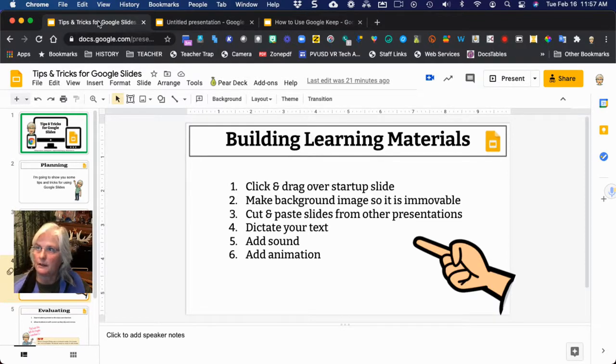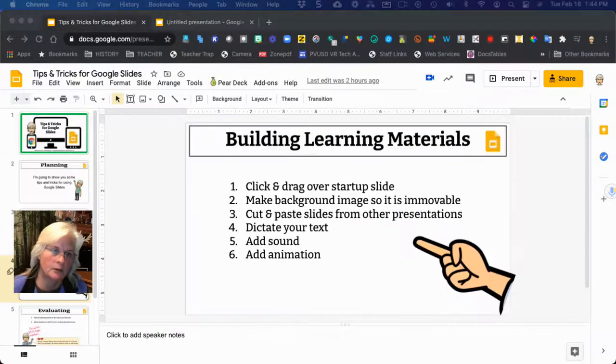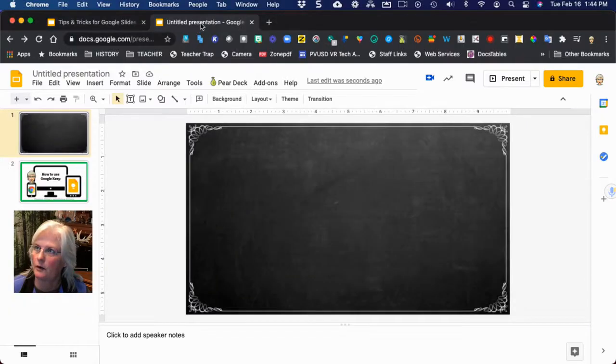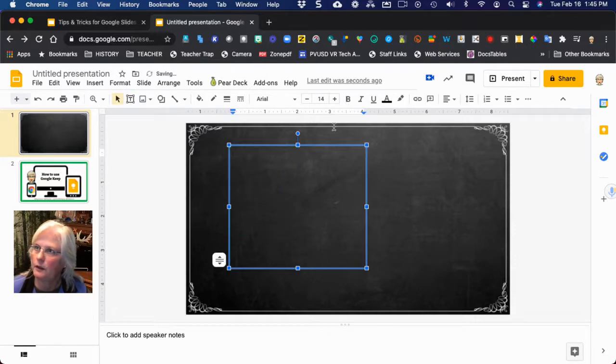Now we want to dictate some text. So let's go back over here. So let me show you how this works. And it's a little trick. You're going to need a plug-in to be able to do this. So let me go back to our presentation here. And what I'm going to do is get a word box on here. Now you need an add-on.